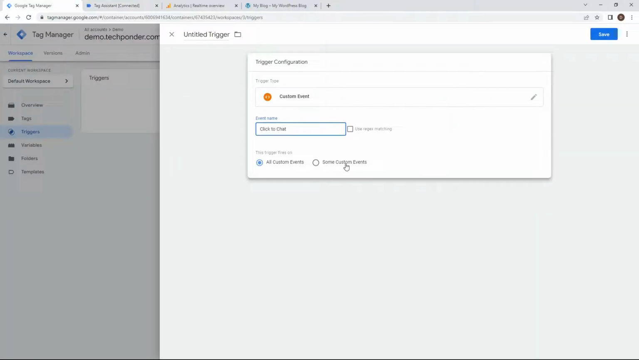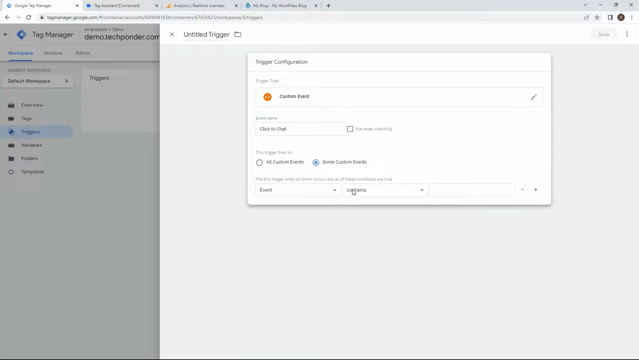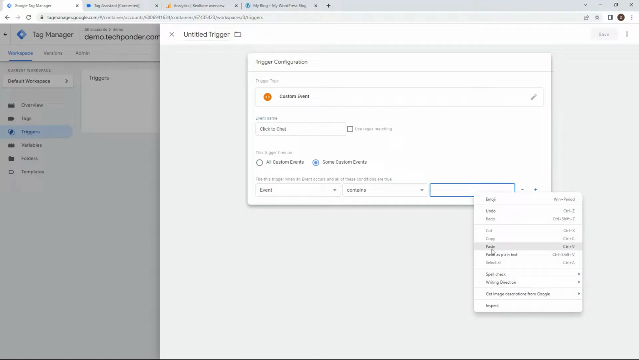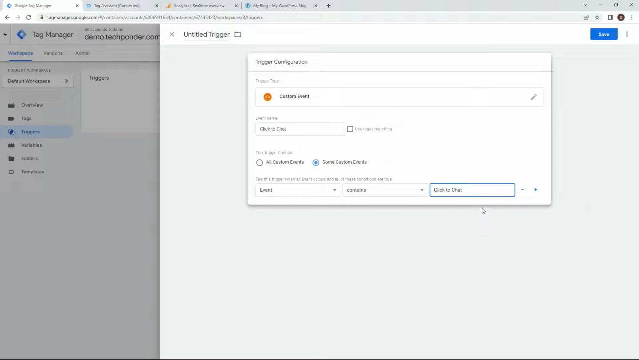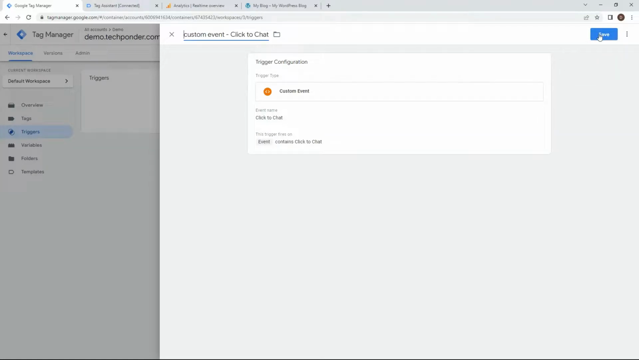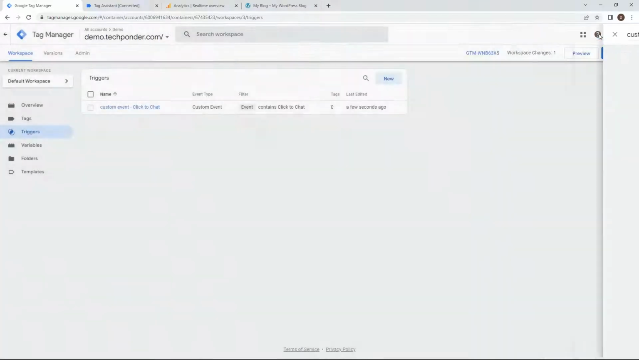At This trigger fires on, select Some custom events, and paste the event name. Click on Save. Now, the custom event trigger is created.